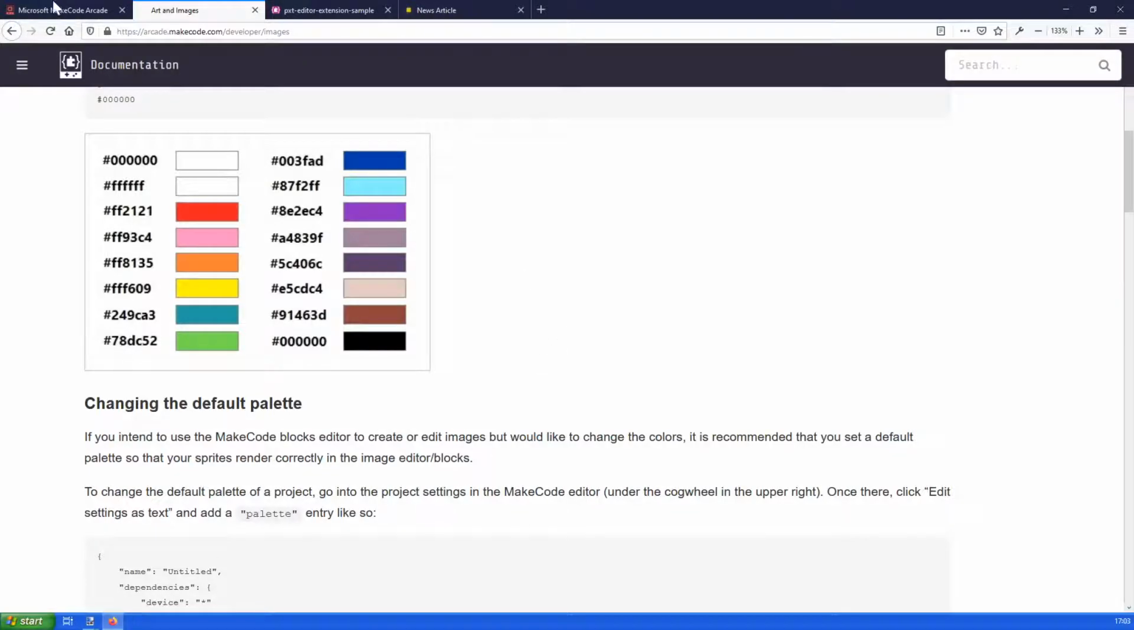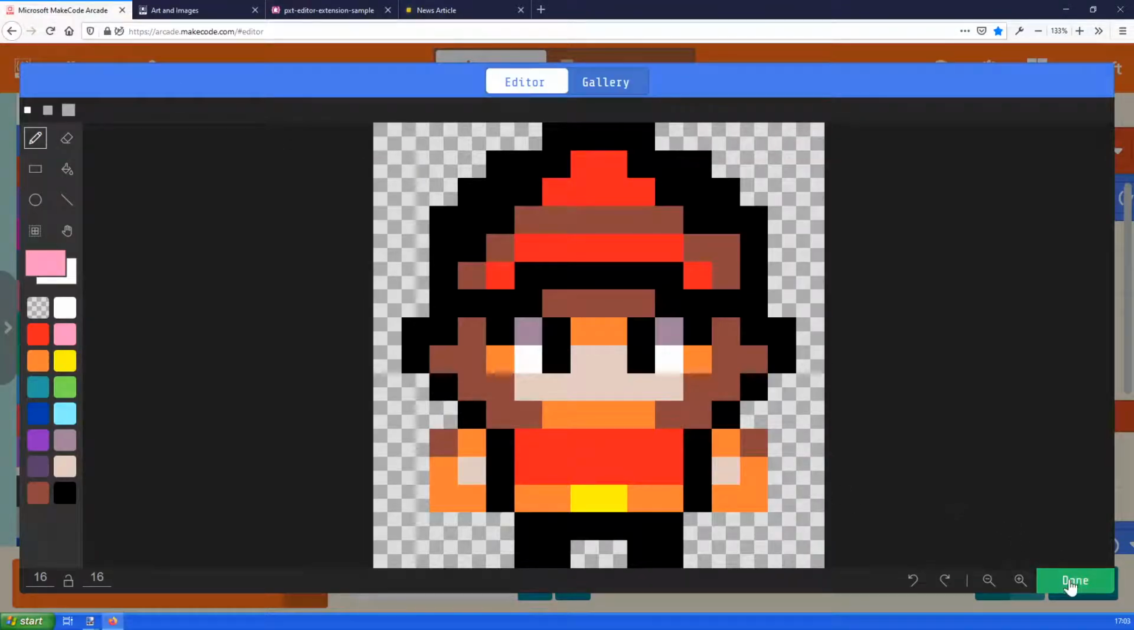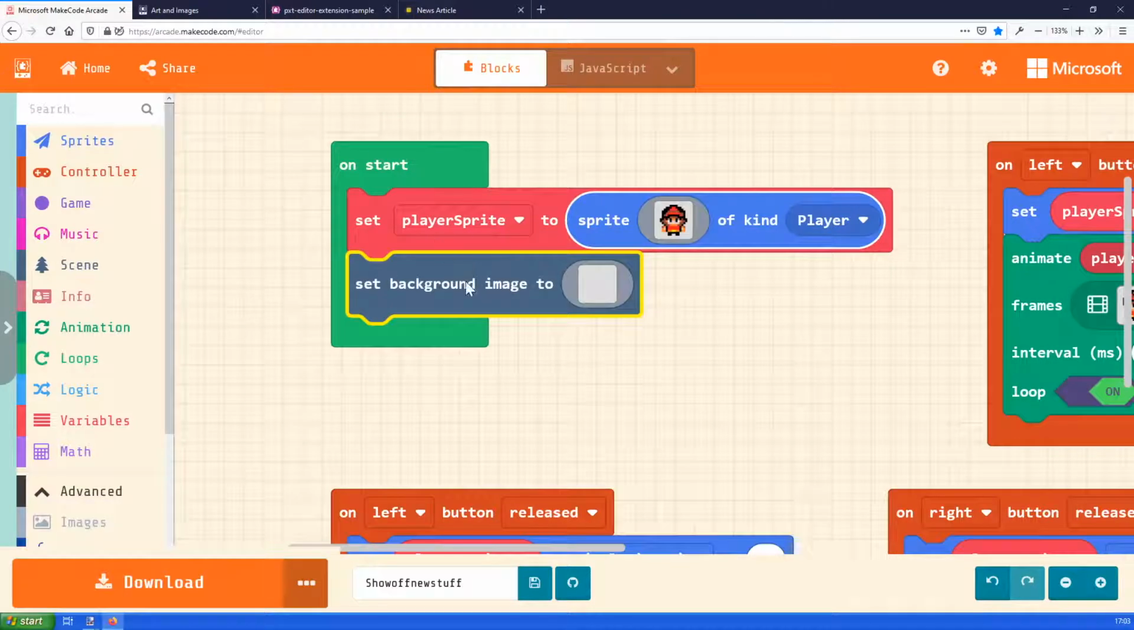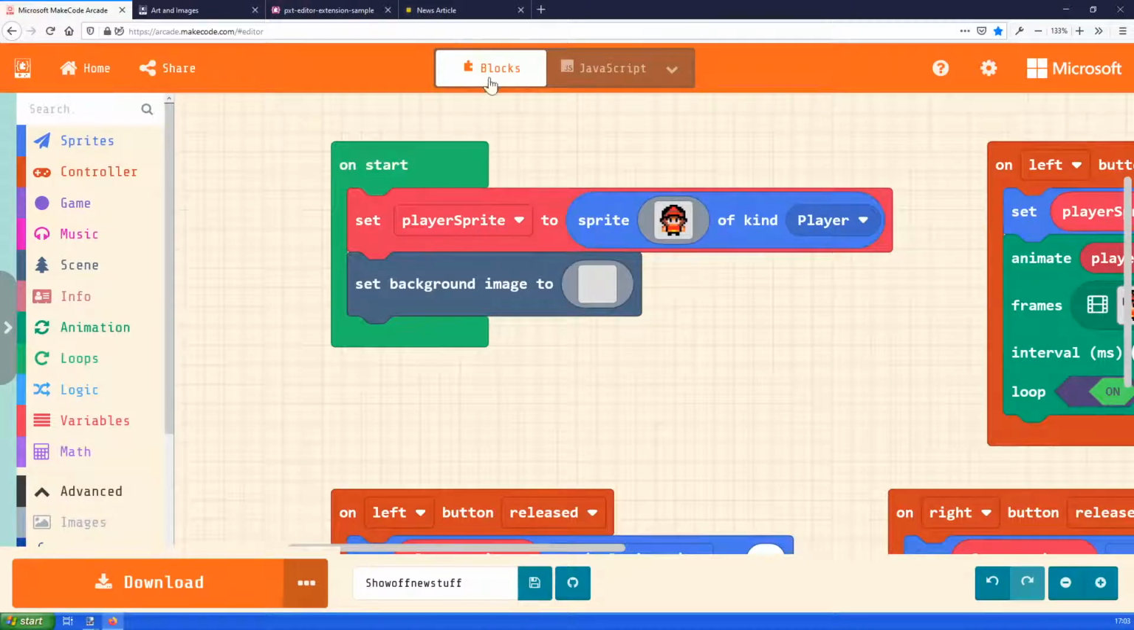Okay. And now I can import this into MakeCode Arcade without having to edit it in the awful MakeCode editor. So let's go to MakeCode. We've got the set background image 2. We don't... yeah, let's leave that. We need to get the text representation of our image into MakeCode.